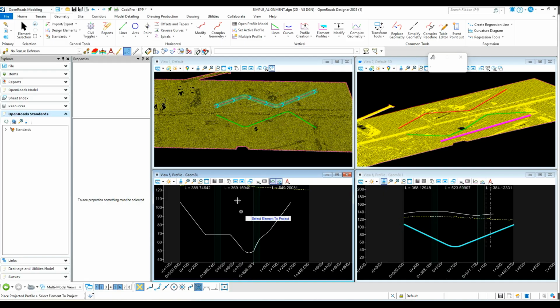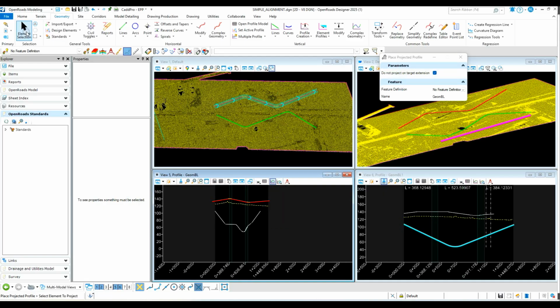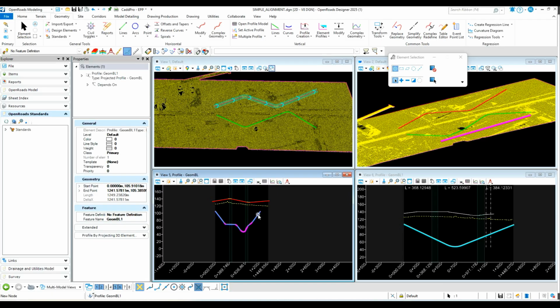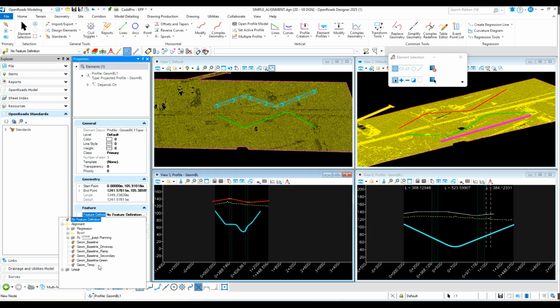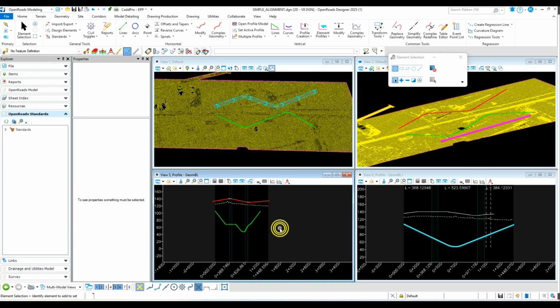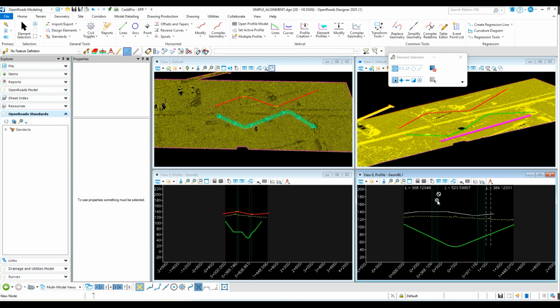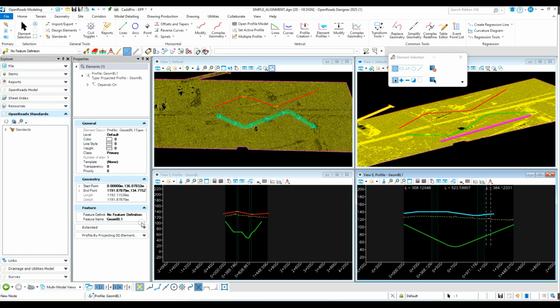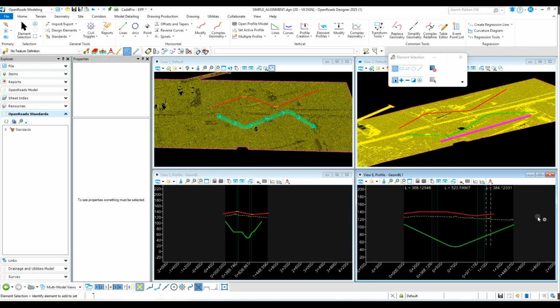Now, just to make that a bit clearer, I'll change that feature definition to green, and we can see it's matching our green vertical alignment. Then over here I'll change that one to our baseline definition, and now it's matching that.